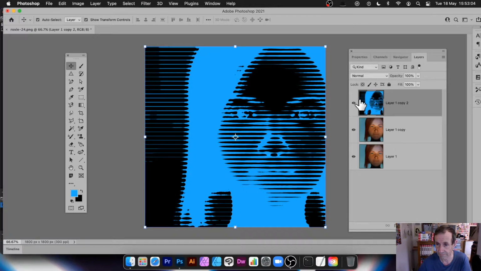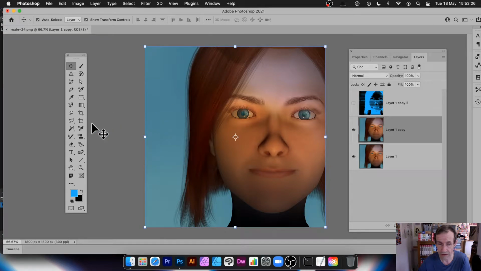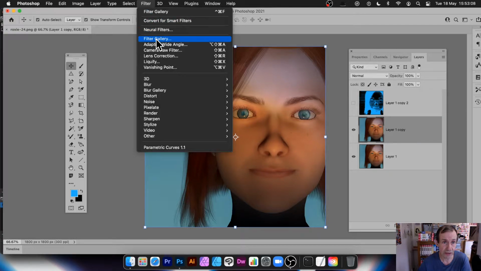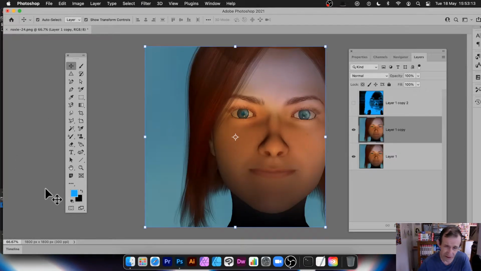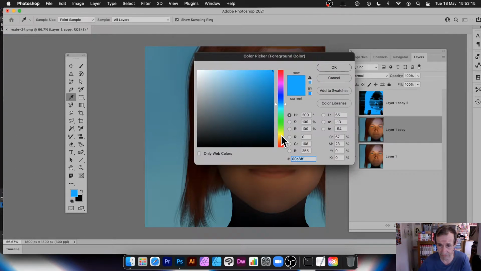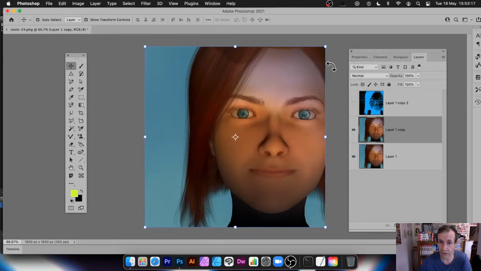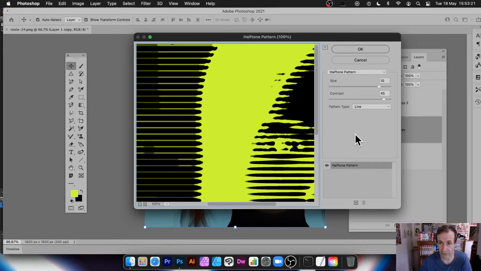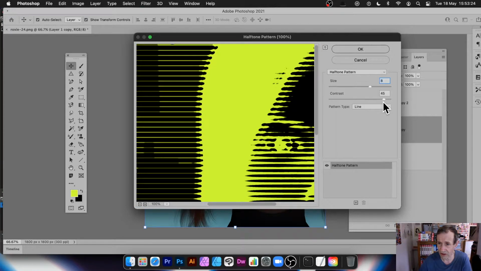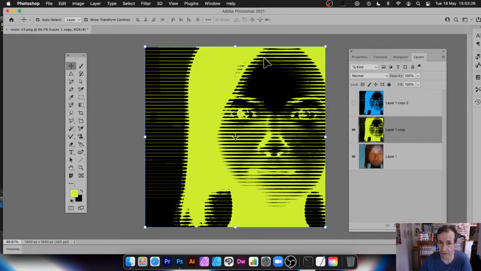So click OK. Now I'm going to deselect that one. Now I'm just going to apply it again. So filter gallery, and you can see now I've got blue there. If I wanted to change that, I could go with a different colour scheme. So maybe yellow, green, whatever. And then go to filter gallery, and again the halftone, and you can vary size just slightly, contrast, and then click OK.